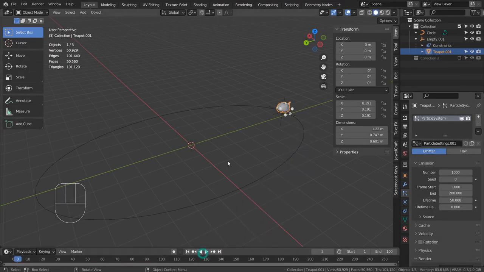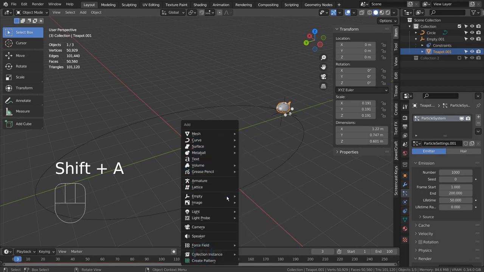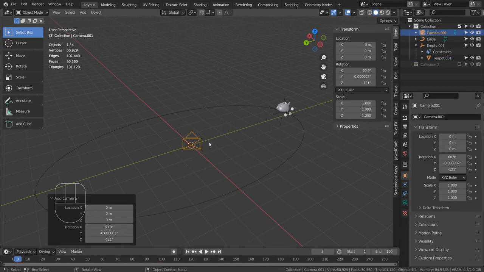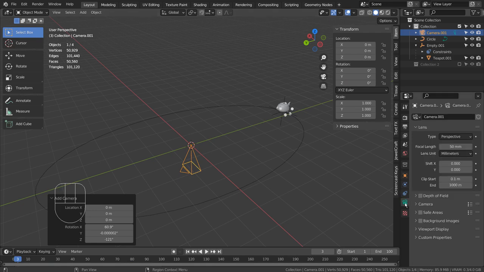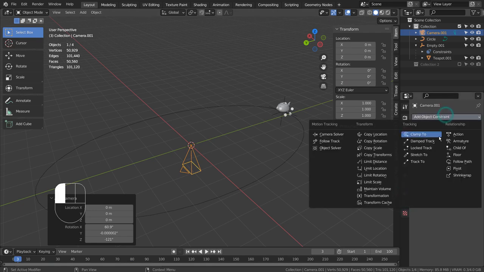Finally, if you want to create a camera that is following an object, please make sure its transform values are set to 0 first. We can add a track to constraint to make it follow any objects in the scene.